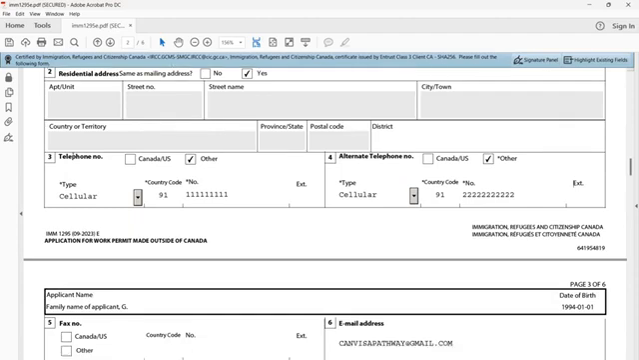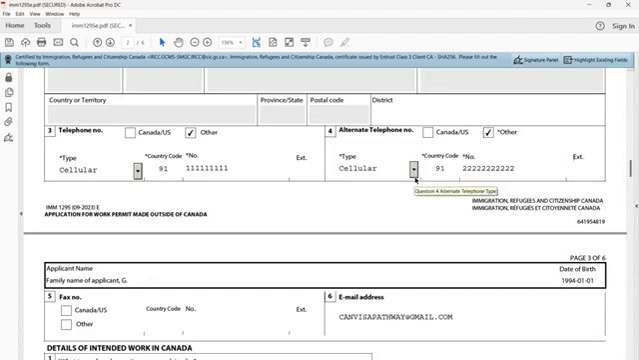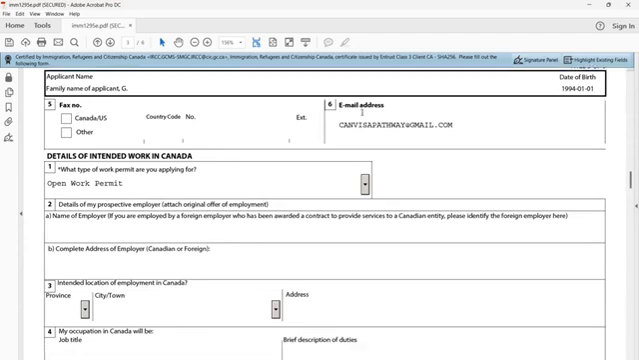Next one is telephone number. You can provide your telephone number. If you want to provide an alternative phone number, you can provide it here. Then move to the next section, email address. You need to provide your email address here.